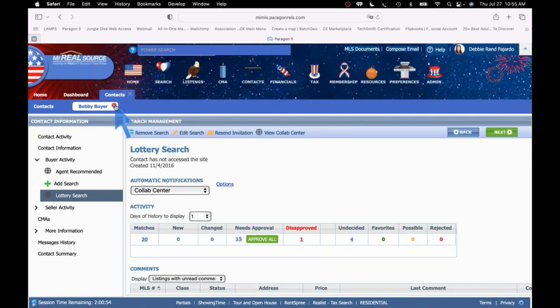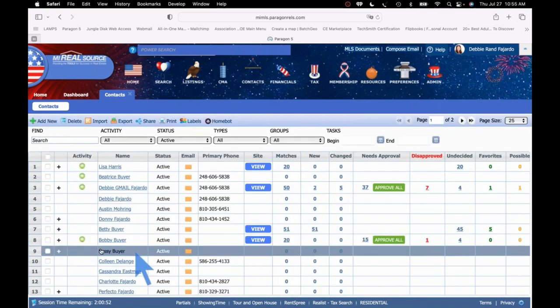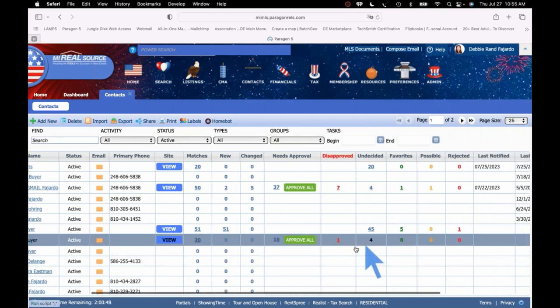All right, let's close this spreadsheet view. And I'm going to close this out so it refreshes the scope. Here's Bobby Buyer. So now you'll see we've got a lot of activity here. There's the one disapproved. There are 4 that are still undecided. They haven't looked at them yet. But there's the 20 matches. 15 I haven't touched yet. 1 I disapproved and 1 I approved.